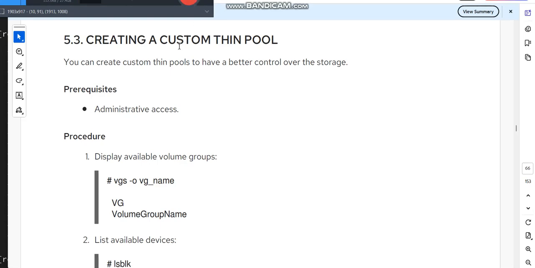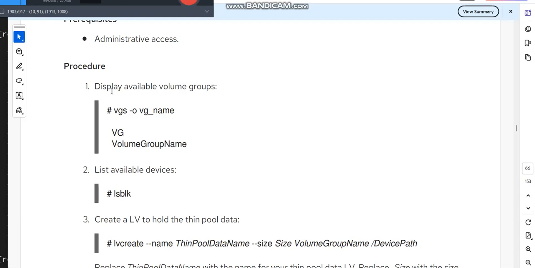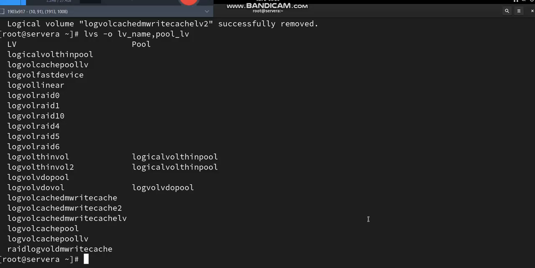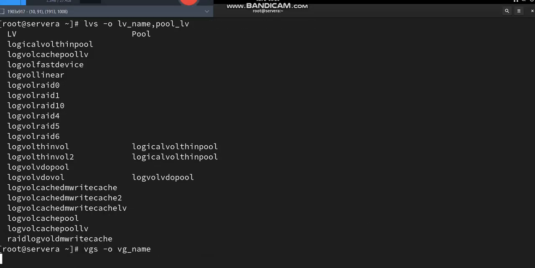Creating a custom thin pool. You can create custom thin pools to have better control over the storage. Prerequisites: administrative access. Display available volume groups with vgs -o vg_name.